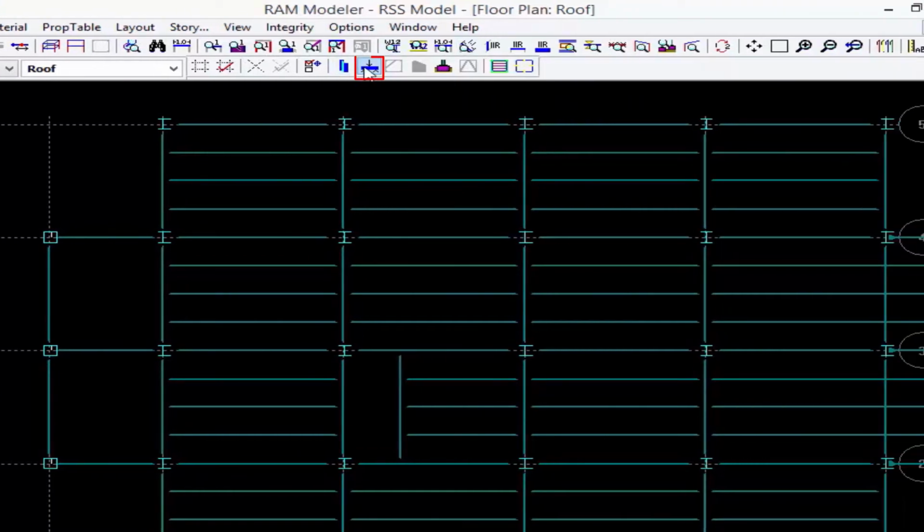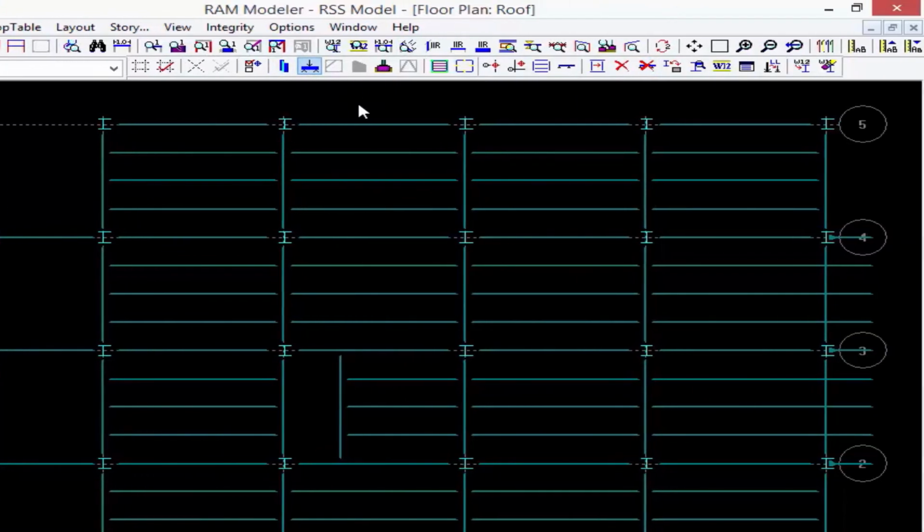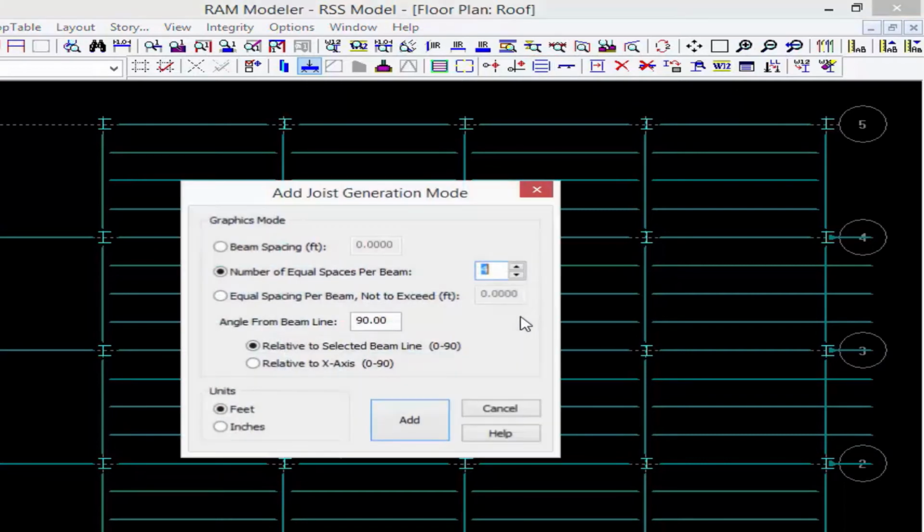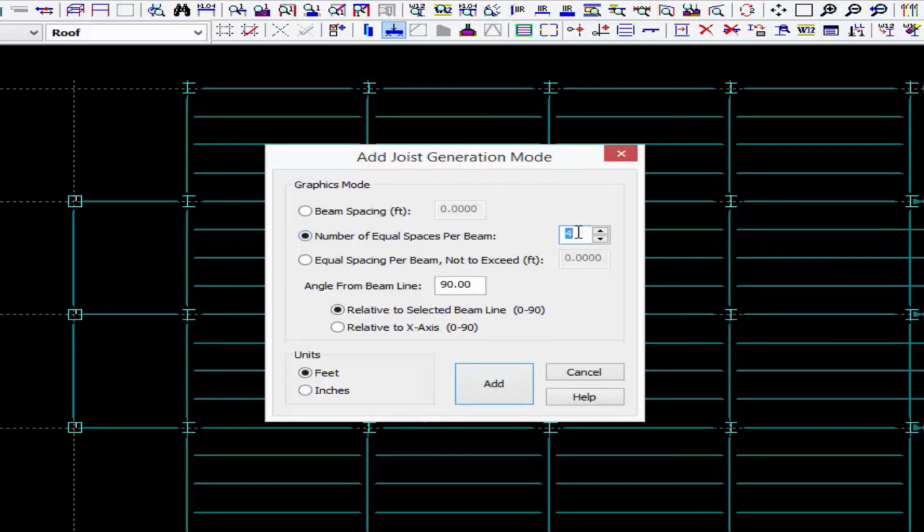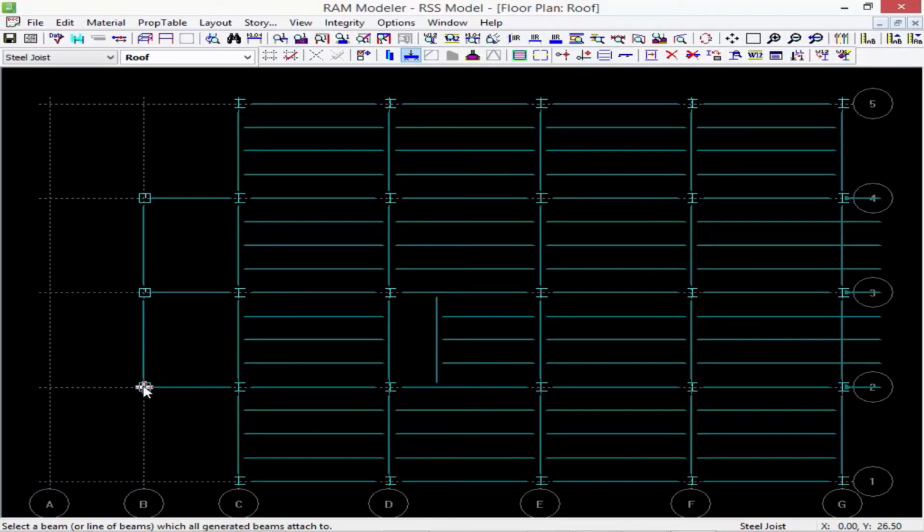And my layout beam icon is still on. And then I could either add beams on grid, off grid, and I have that generation tool available too. I'm going to go ahead and say add a generation. Number of equal spaces per beam is set to 4. And we'll go ahead and click add. And then this tool works exactly the same way as it did when we were modeling steel beams.